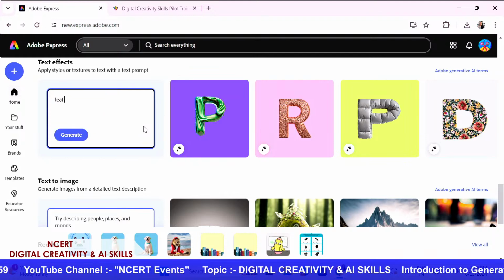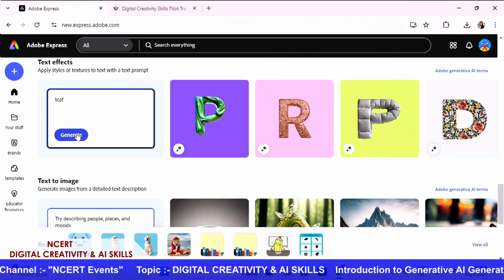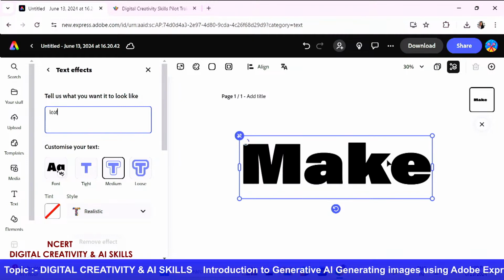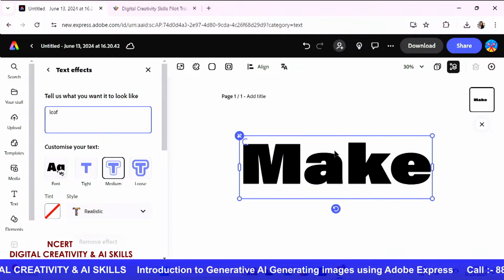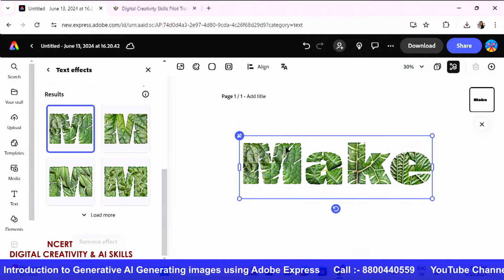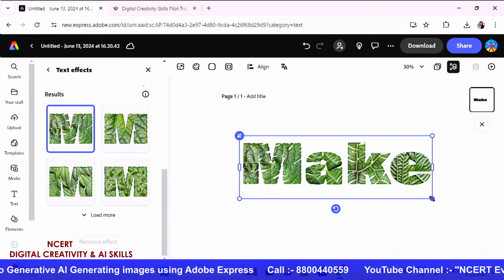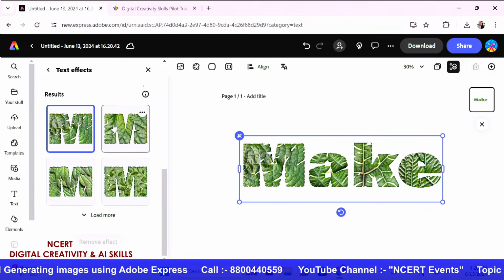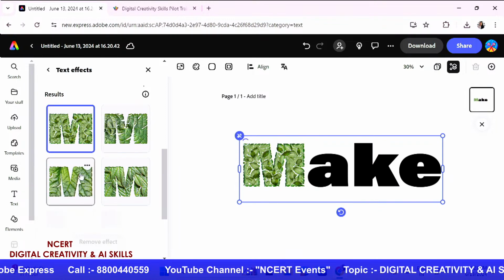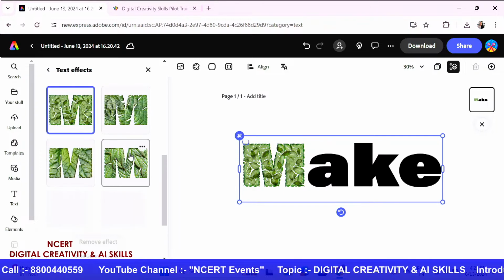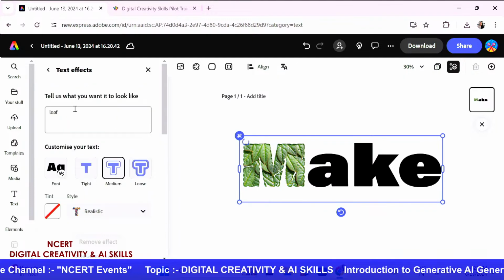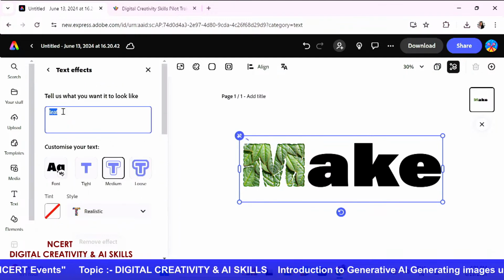So for example, if I'm typing just a simple leaf option and I click on the generate button, it generates a leaf text effect for the text that I have added. And by default, this one particular text effect is coming. You can see it on this particular text that is written, which is make. Now you can see on the left, there are options for me to choose from all of these leaves, right? So I can just click on these leaves and I can select the one that I like the best for my classroom.